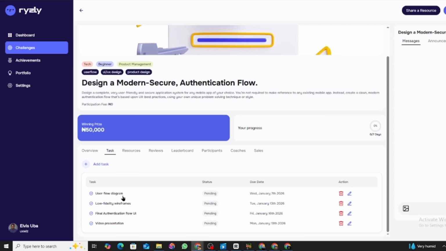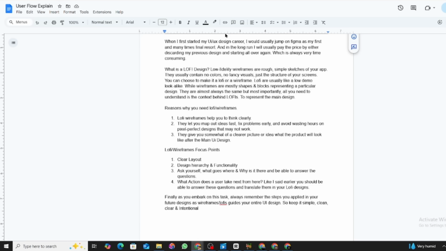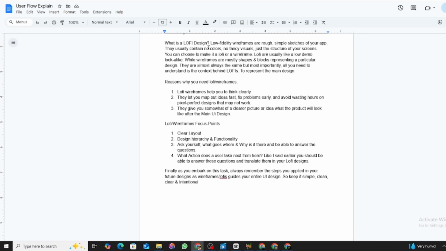And after user flow diagram, low fidelity or wireframes is the next thing that you'll be working on. Usually when I'm designing, I love to design with low fidelity because it gives me a clearer picture of what I'm working on, instead of wireframes. So I will have to explain what low fidelity and wireframes are. So what is a low fidelity design? A low fidelity design or wireframe is a rough, simple sketch of your app. It usually contains no color, no fancy visuals, just the structure of your screens.